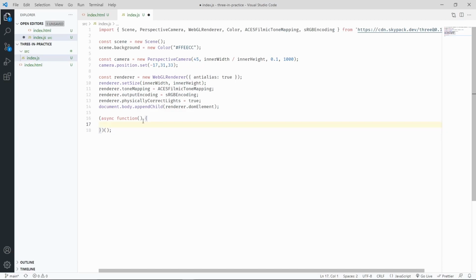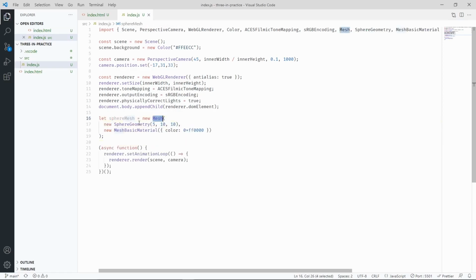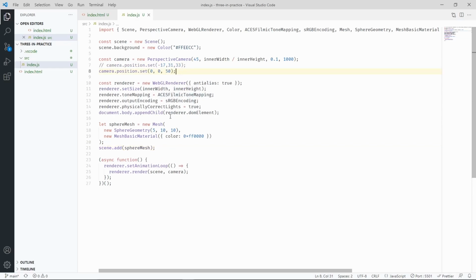Now we need to set up the render loop, which is going to execute this function 60 frames per second, hopefully. Of course, I forgot that we don't have the controls yet, so let's remove this line for now. Let's now create a sphere mesh. And don't forget to import all these objects. Now let's add the sphere to the scene. And let's temporarily change the camera position just to make sure that we can see the sphere in the scene.